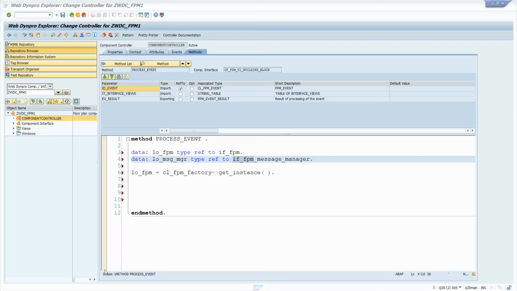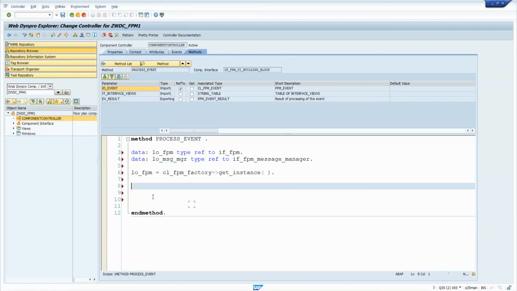Now let's go to the coding and get the reference of the message manager. Once the FPM instance has been declared, the message manager also will be declared by default. That will be stored in an FPM attribute called MO. So if you want to search for any object reference, you can just search with MO, and this is going to provide me the reference of the message manager.